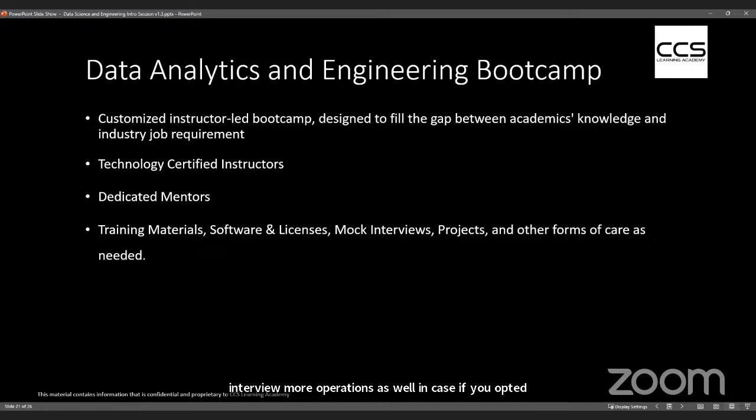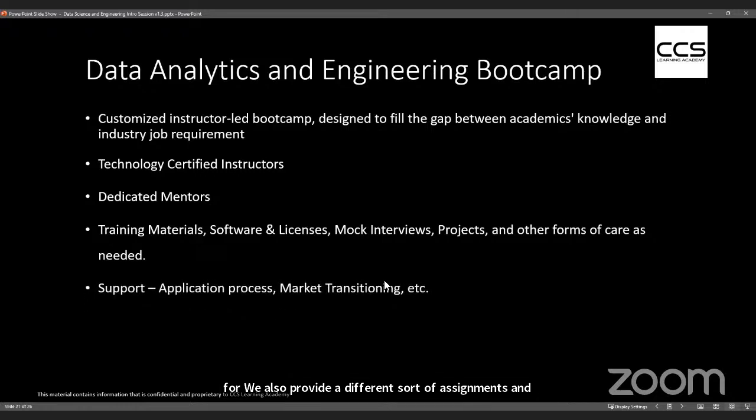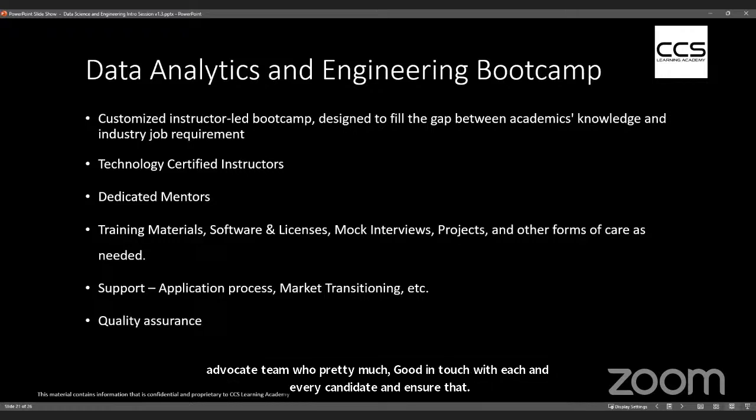We also provide different sorts of assignments and projects to ensure that we learn the maximum from this bootcamp and apply the knowledge we have learned in the classes with the help of these projects and assignments, right? We also have a support team who can help with the overall application process. And if you opt for market transitioning and you want us to get you a job, we can also offer that. And throughout the process, there is a people relationship advocate team who get in touch with each and every candidate and ensure that quality is intact and there is no compromise on that.